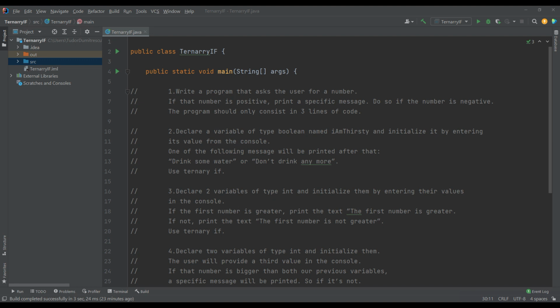Hello, this is the first video in a series of exercises in which we will use the ternary operator. Let's move on to the first exercise.